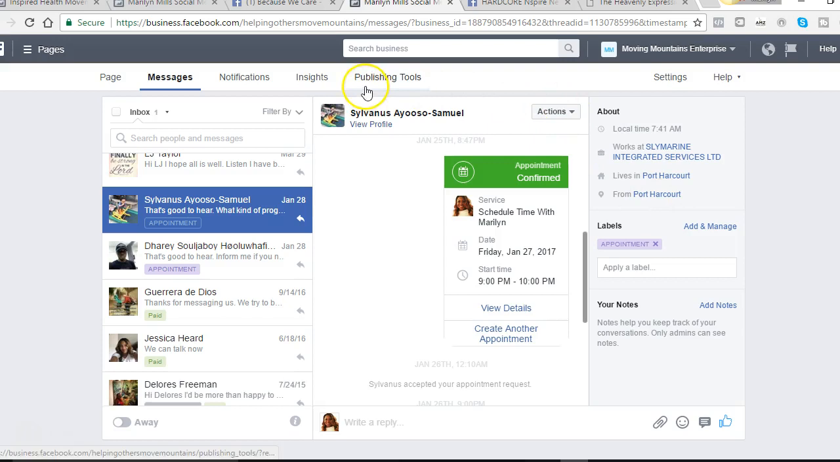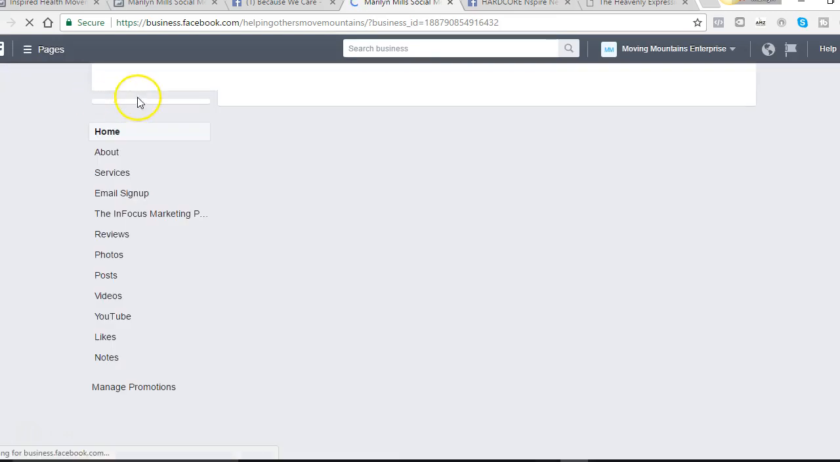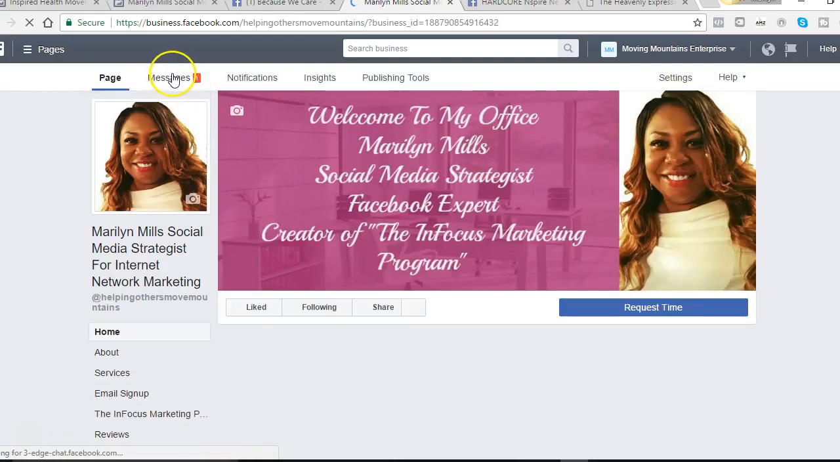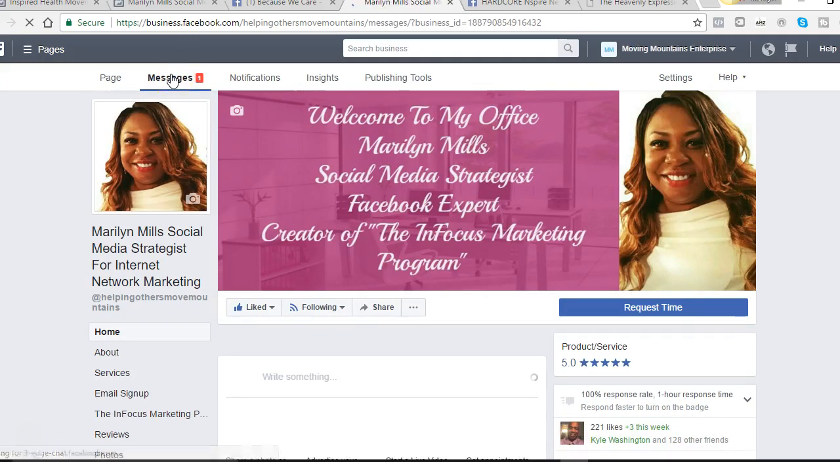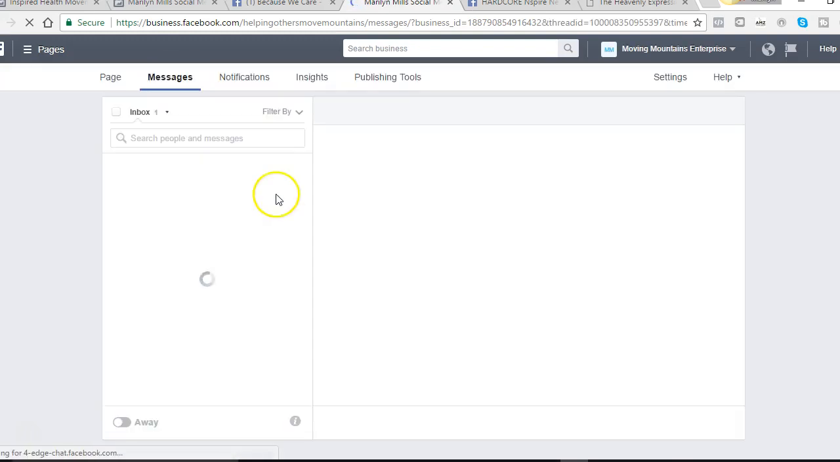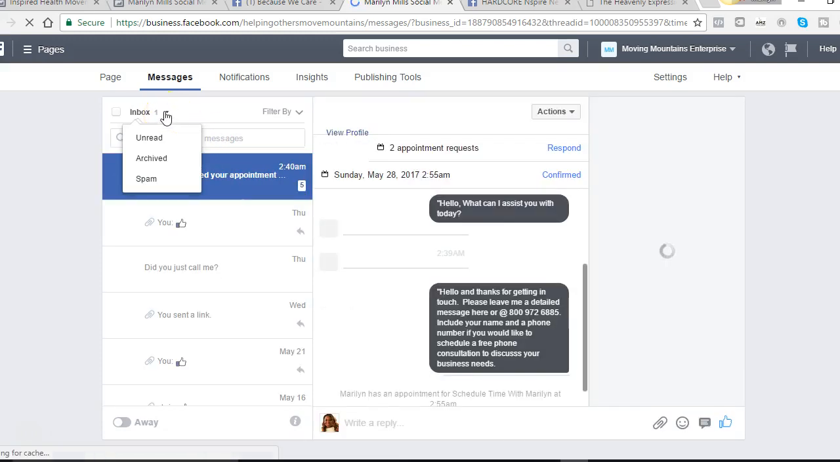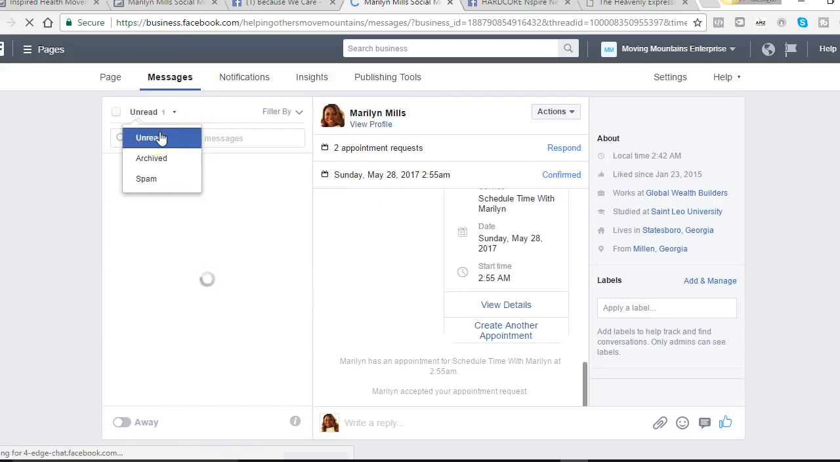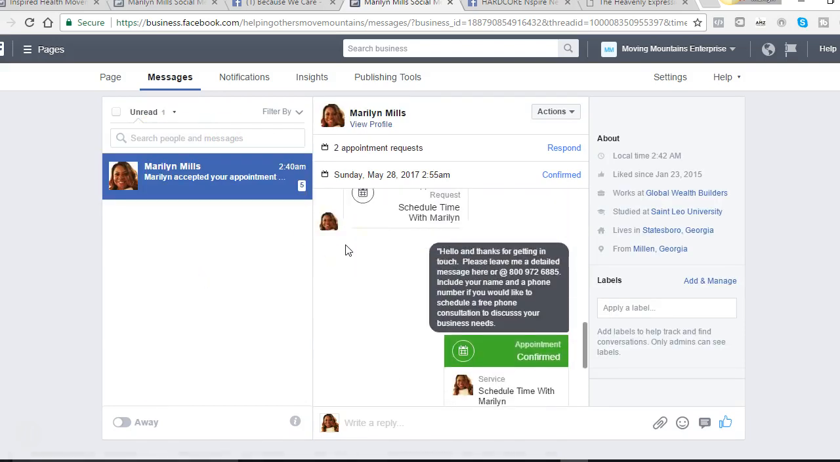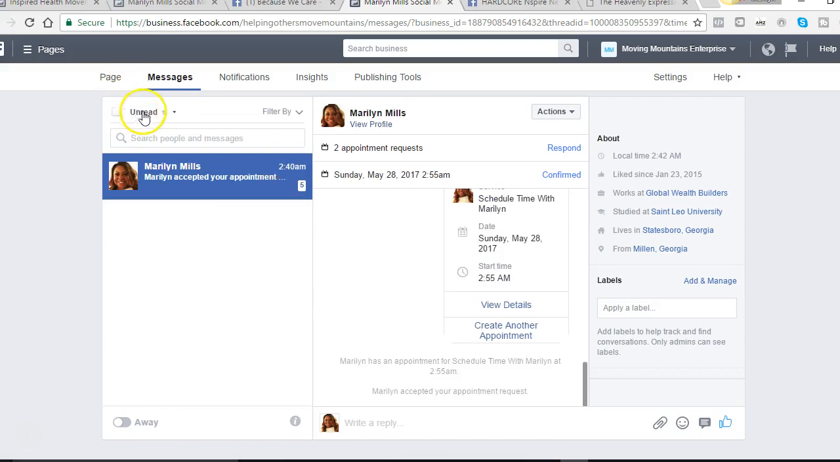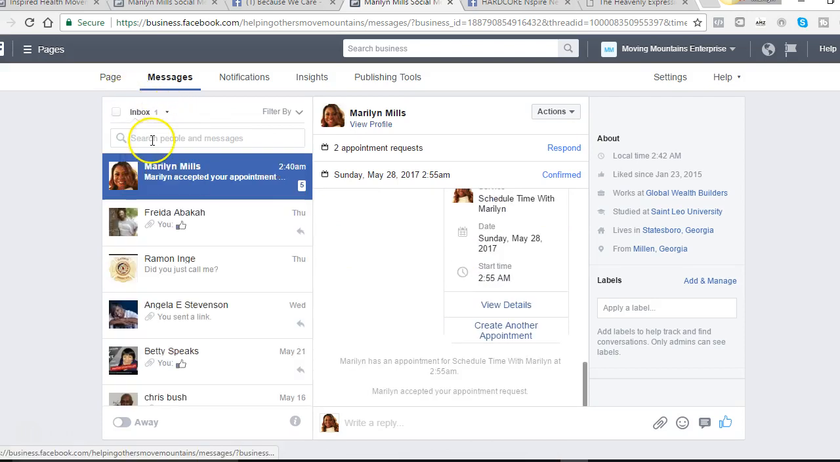Okay, so going back over to the page view, I think we've covered everything. Check that message, and it's just a confirmation that I got. And in my inbox, it says that I have one unread, so I can filter by unread messages, and it'll show me the ones that I haven't read, and we're good to go.